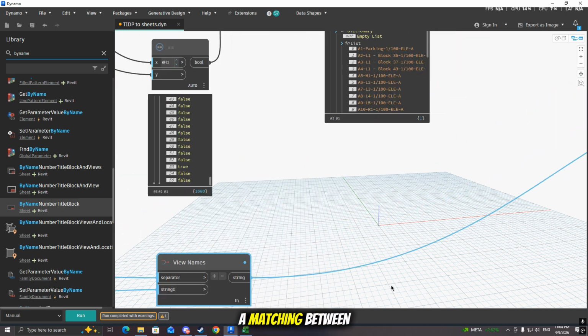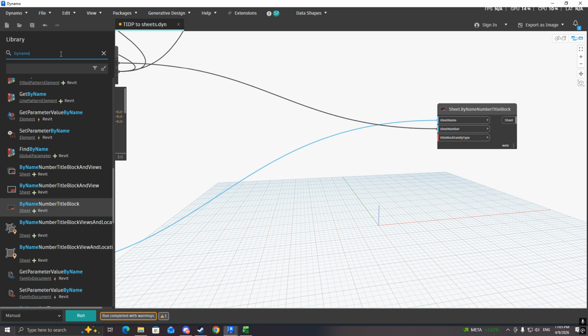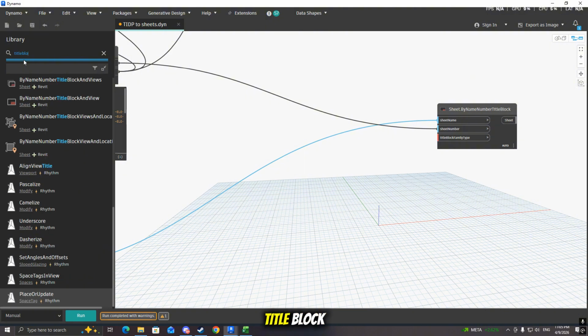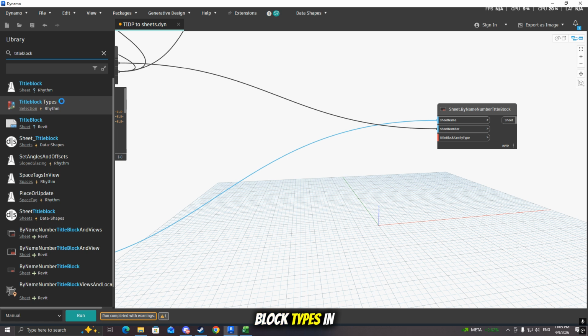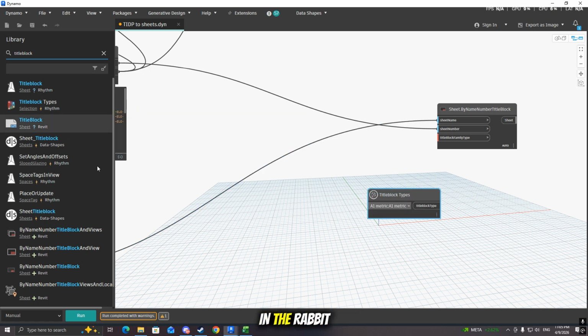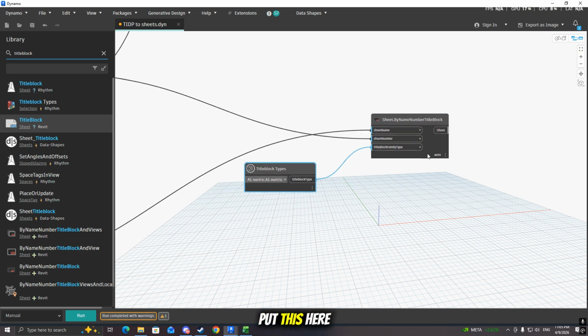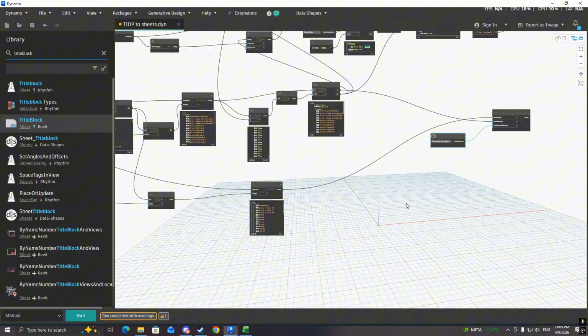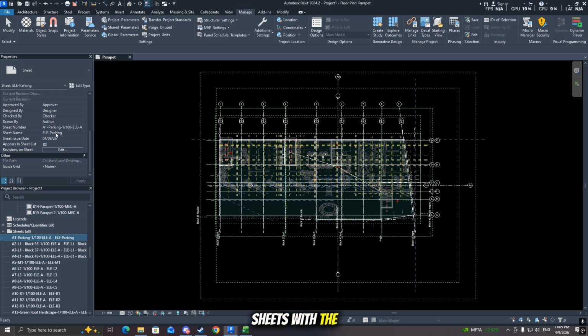I think I need to do a matching between this one and this one. Okay, let's do that after. Let's finish first what we're going to do here. We need the title block family. Let's first see if there is something like that. So let's say title block. There's something called title block types in the Rhythm. Actually, there's also one in the Revit. Let's check it out. Nope, that's not what I want. So we already have a title block in the sample. If we put this here and press run, now if we go here and look at the sheets, we have our sheets and each one has its number. Perfect.